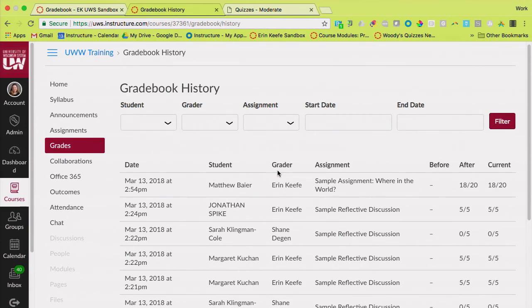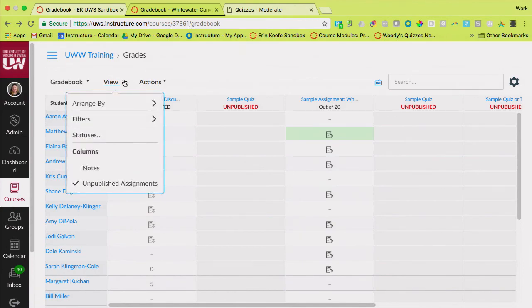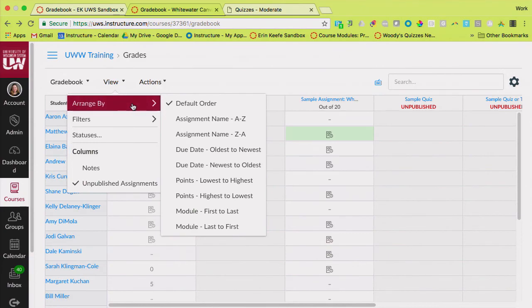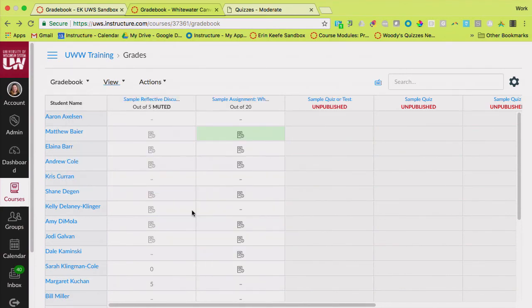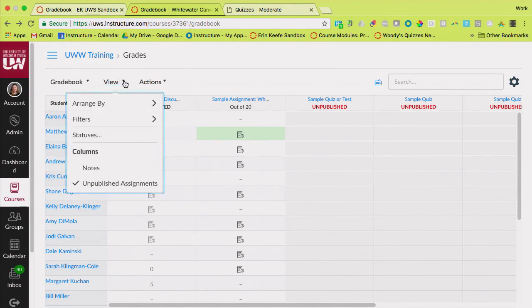Now, I'm just going to go back. You've got a couple of different views, more than a couple of different views of your gradebook. You can choose to arrange it by all of these ways. So if you want to keep it in the default order, which is going to be when they were created, or maybe you want to arrange your gradebook by assignment name or point value or module. So you're going to teach your course by modules. Maybe that's how you want your gradebook to be organized. So you have all those different options in there.